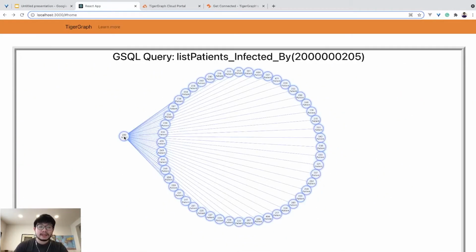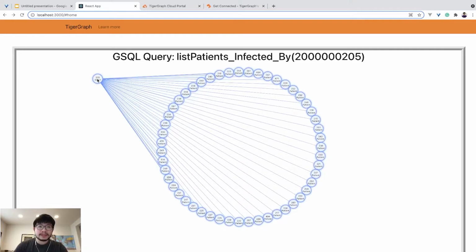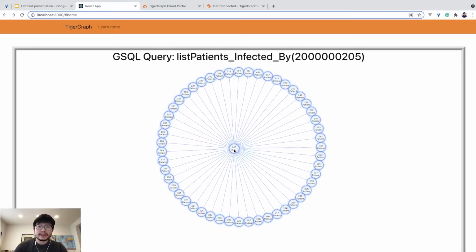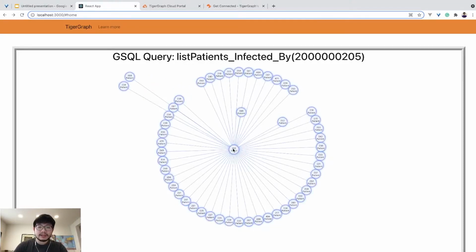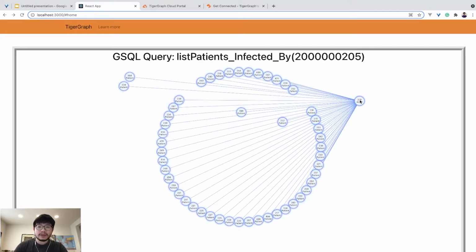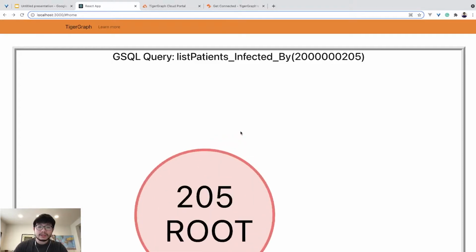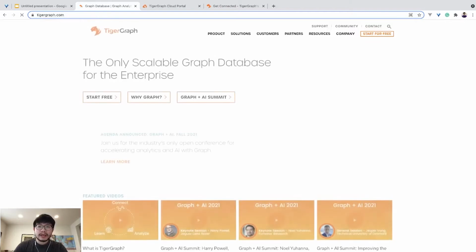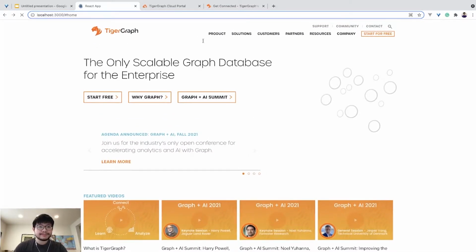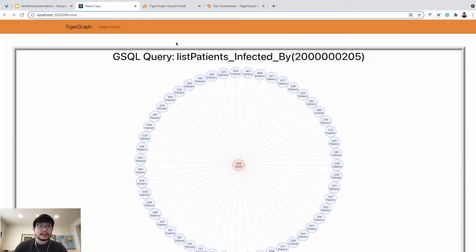And in this application, you can drag around these vertex nodes, and you can close the nodes. And there's a sample header to learn more about TigerGraph. So let us dive into the tutorial.